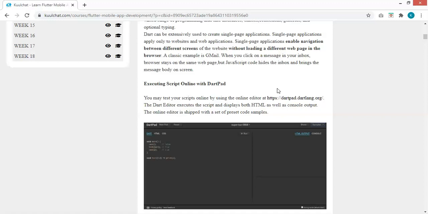This kind of programming is what they use Dart for. It's the same with the Flutter application that we will be developing. We're loading content of pages onto the screen, so it's not moving from one page to the other.